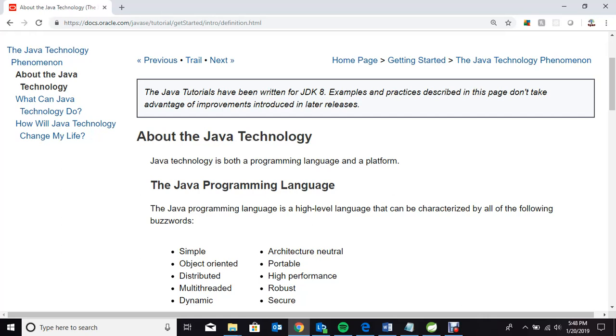When we take one business case study into consideration, how these features are related to the case study and how the same will get implemented in Java, that I'm going to show you. Here, my primary focus is on architectural neutral.